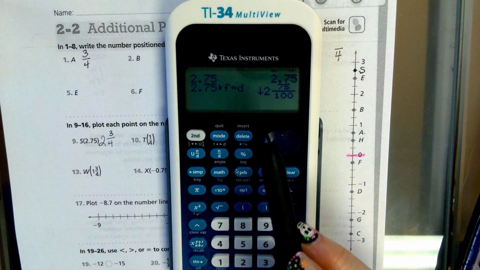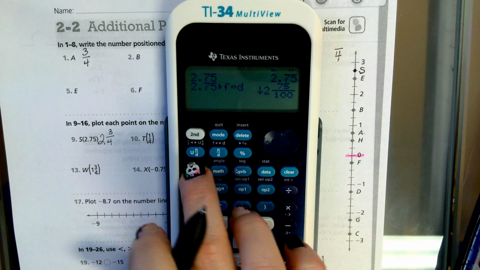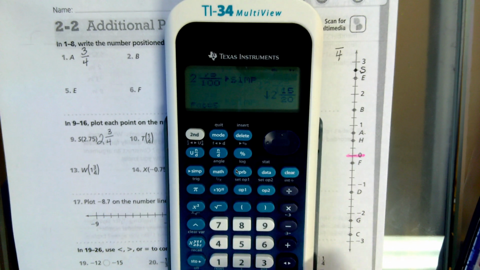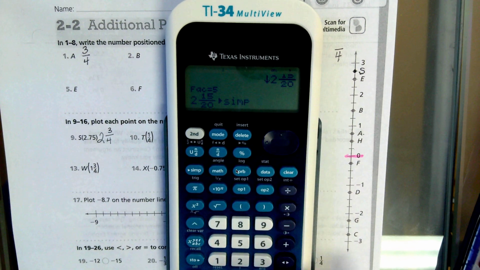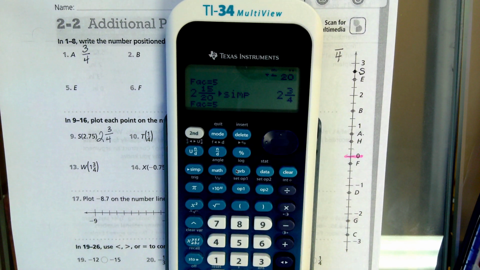Guys, look right here. Do you see my arrow pointing down? That means I have to simplify. Hit the simp button. This is for my girl Kira, simp. And I got to do it again because my arrow says, girl, you're not done. And simp. And what do I also get?